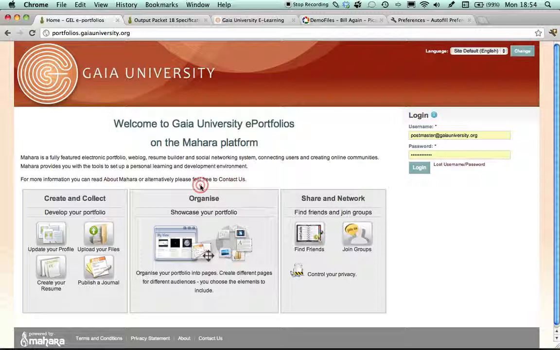You can glean quite a lot of information from here because Mahara does its best to explain itself in these three boxes here: create and collect, organize, share and network. And you can see, for example, in create and collect, where you'd be developing your portfolio, you can update your profile, create your resume, upload your files, publish a journal, which is very much like a blog. And in Mahara you can set it so you can have any number of blog streams. So I'll show you how to do that later on.